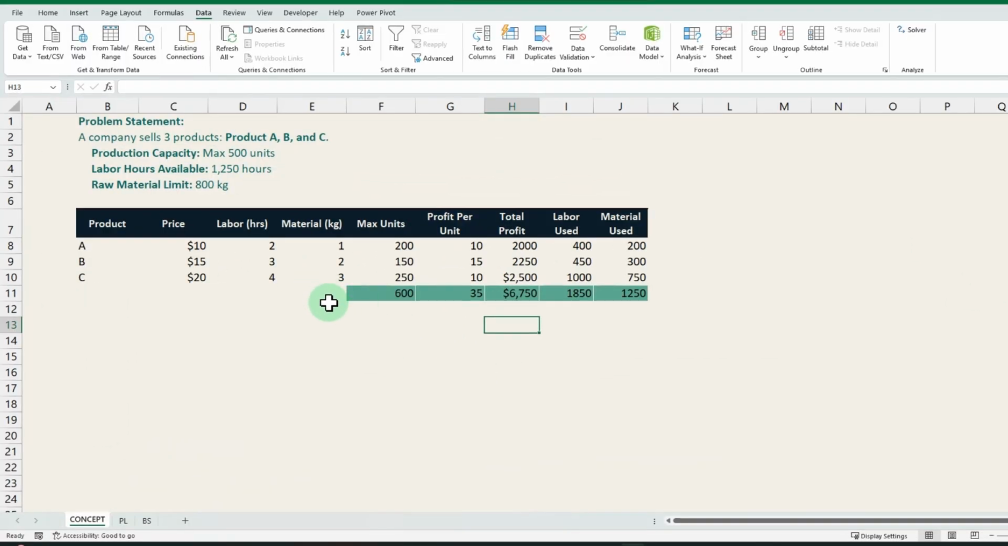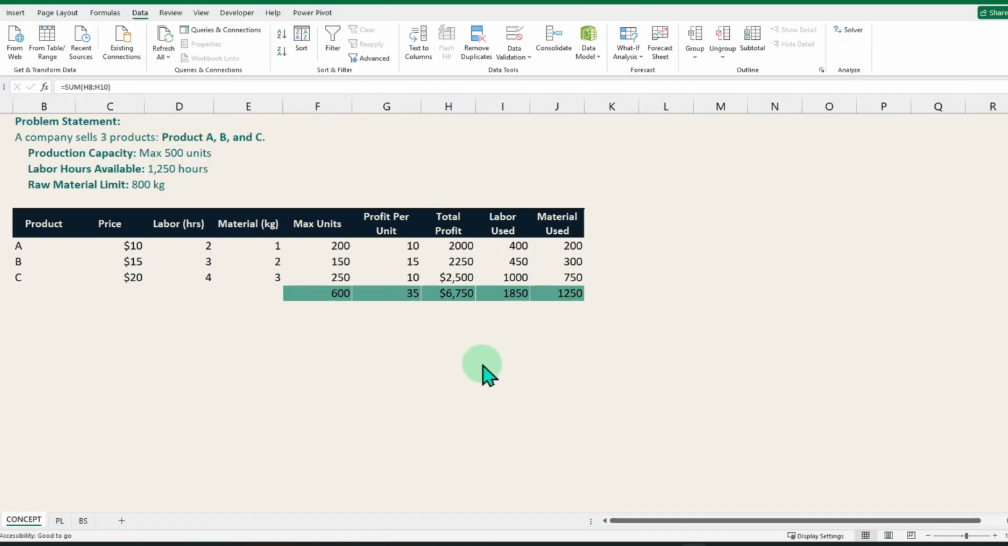Just understand this example. A company sells 3 products, A, B, and C, and we want to achieve the maximum profit. What should our maximum profit be when production capacity should not be more than 500, labor hours should not be more than 1250, and material should not be more than 800 kg? With these 3 constraints, we need to find our maximum profit. Let's first understand how we can achieve a maximum profit when there is no constraint.